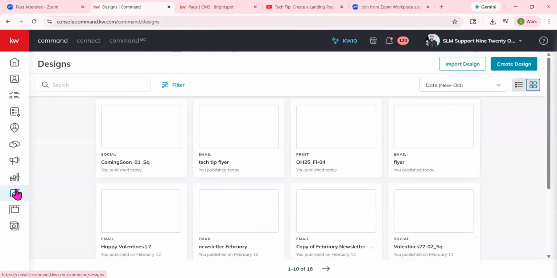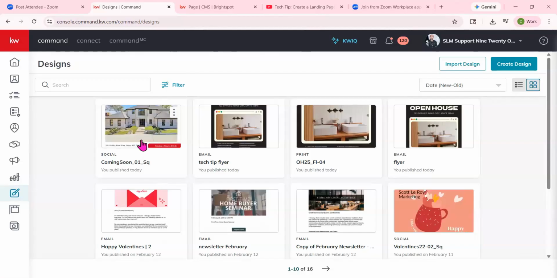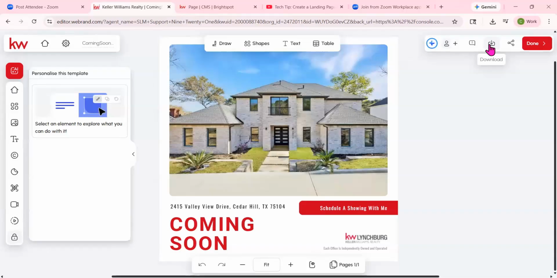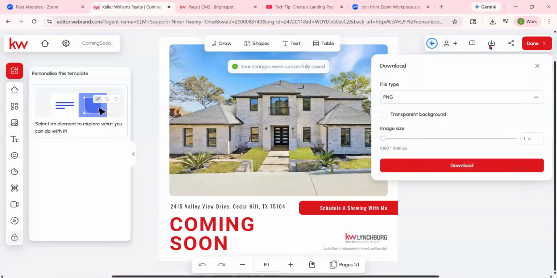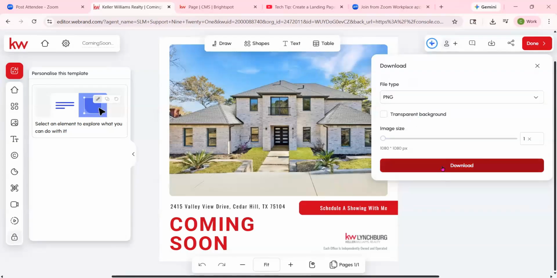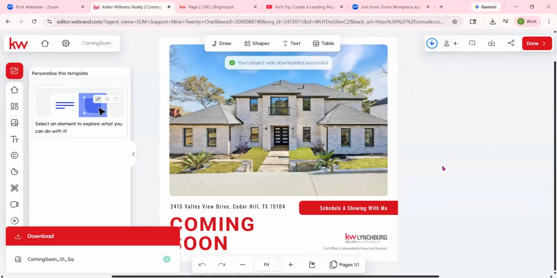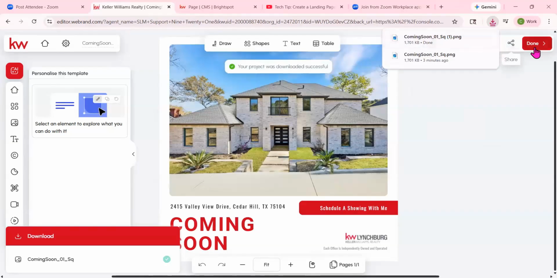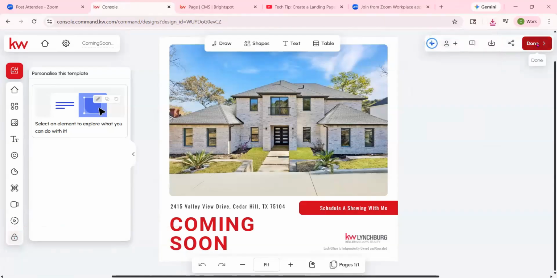Now from here, we're gonna head straight into design. We're gonna grab a social post that we've recently created. So I'm gonna go ahead and grab this one here. It says social. And now we're gonna go ahead and download this to our computer. So we're gonna hit download, and we wanna download this as a PNG or a JPEG, okay? Now I'm gonna leave it as a PNG and hit download. And from there, it's gonna be added to my computer. I'm gonna hit done.